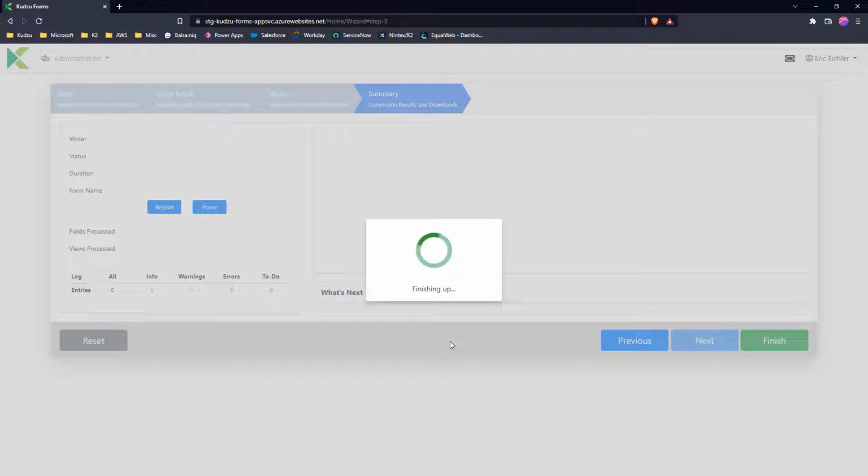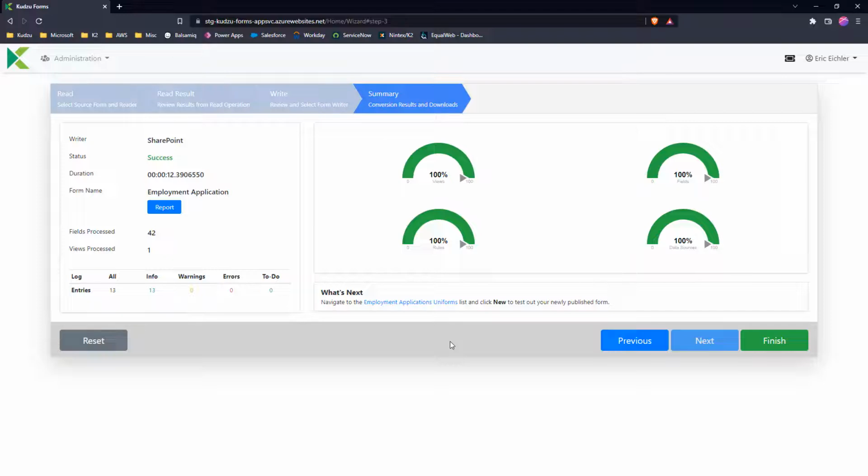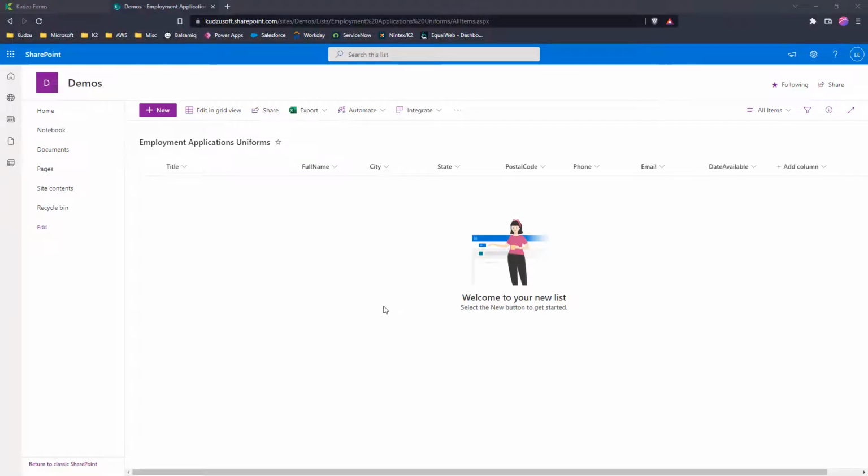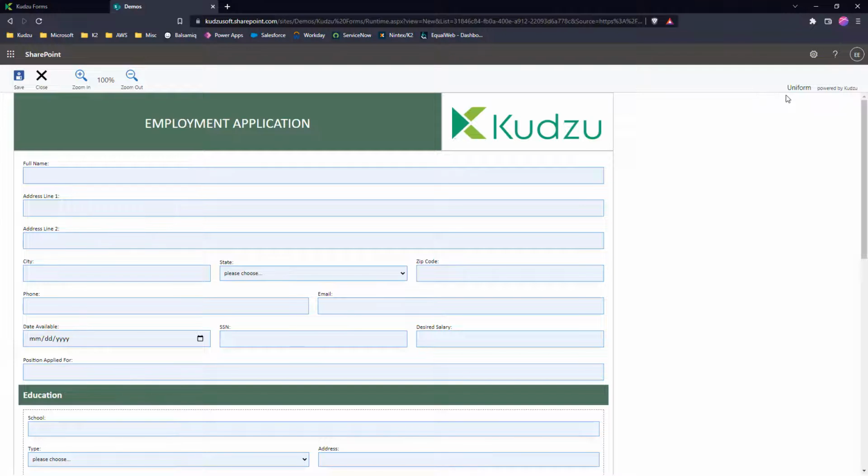There's a number of artifacts that Kudzu needs for runtime support, and now you can see in a little over 12 seconds we've converted that InfoPath to a SharePoint-based form. So we'll go ahead and click on this link right here. Okay, so here is the SharePoint list that Kudzu created. You can see here are those columns that we selected during the wizard. And if I click on new, you can see that what's opening now is a uniform powered by Kudzu. So this is the InfoPath form that's been converted to a uniform and hosted within a SharePoint list.